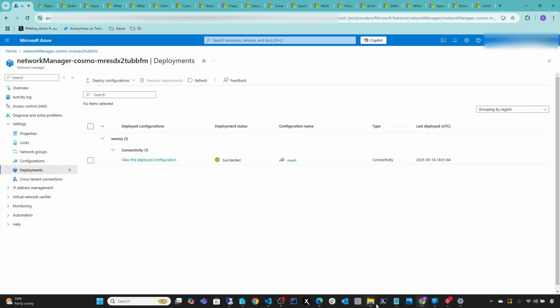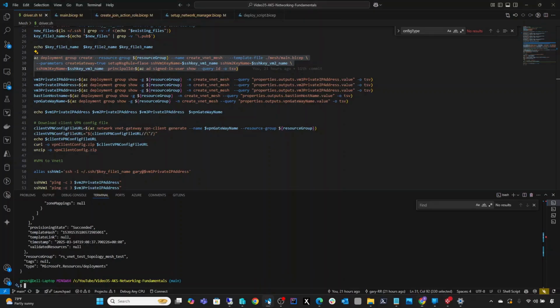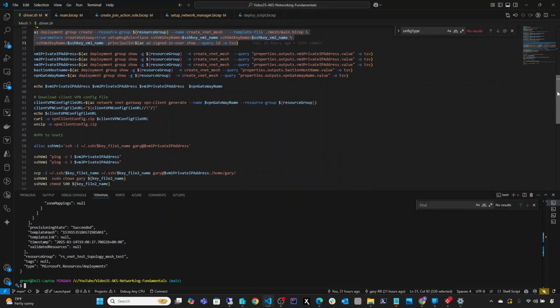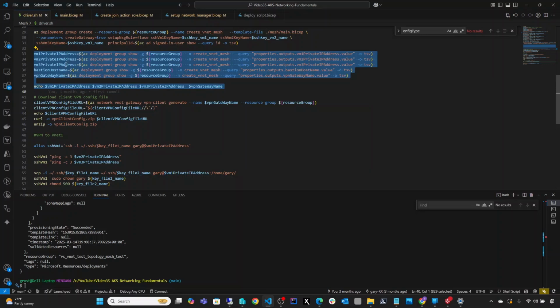So let's go back to Visual Studio Code now and do some validation to make sure we can get to those VMs, and do some testing. So let's go ahead and grab the IP addresses of the VMs, and also the name of the VPN gateway that we created. So let's go ahead and run that.